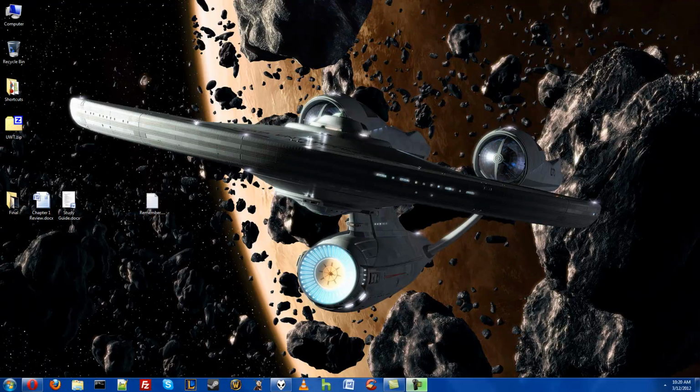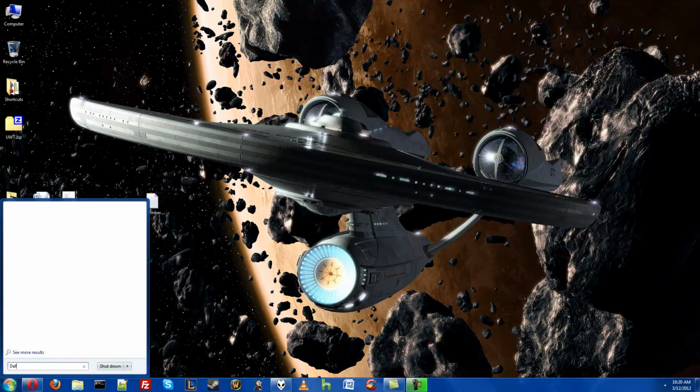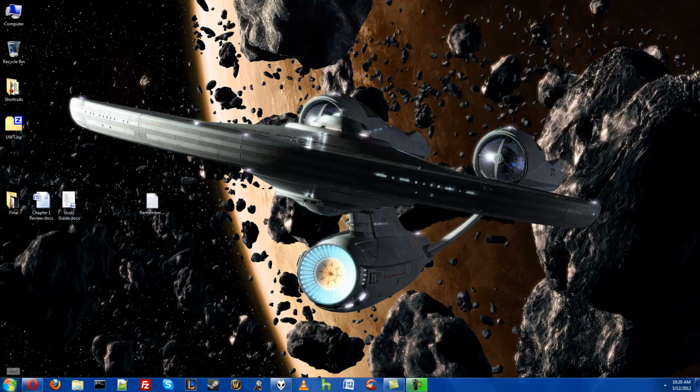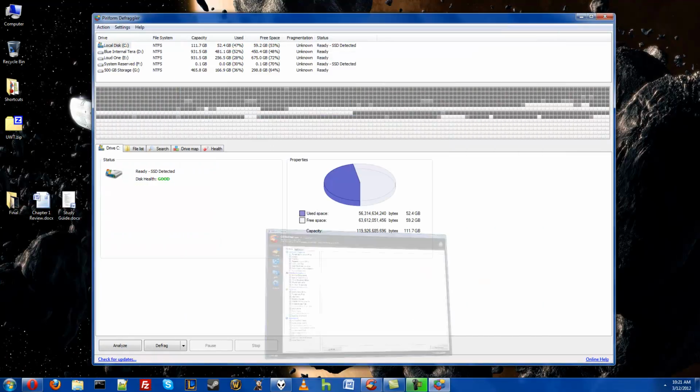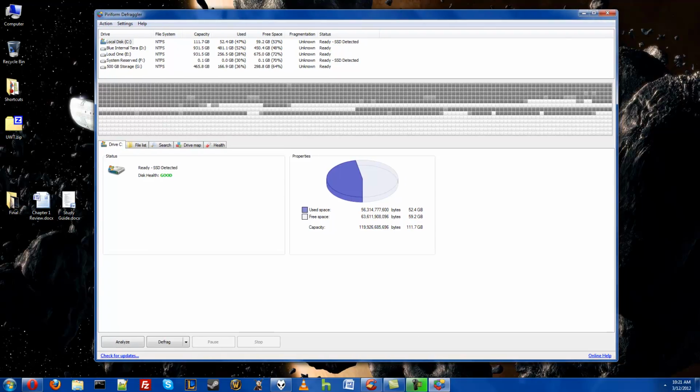Alright, so we just got done talking about antivirus programs and why those are useful to have around. So now we're going to talk about a couple of maintenance programs that are also good to have installed and run every once in a while. The two in particular that I'm going to talk about are called Defraggler and CCleaner. I'll get to CCleaner in a second, but right now I'm going to talk about Defraggler, which is a defragmentation program.